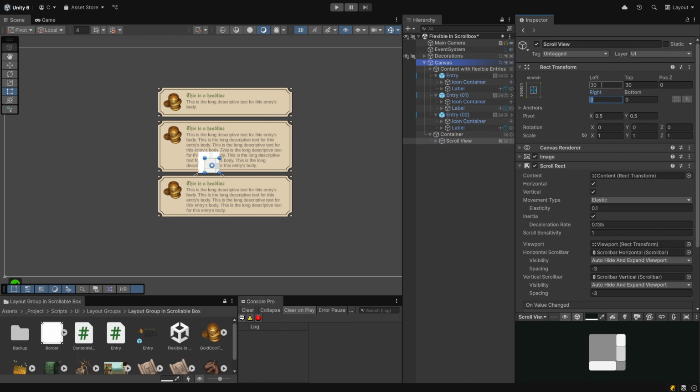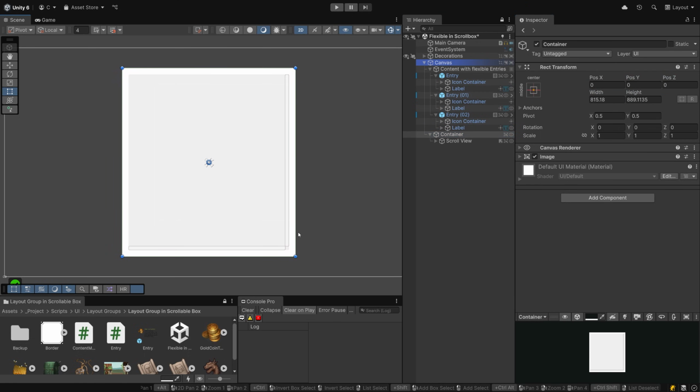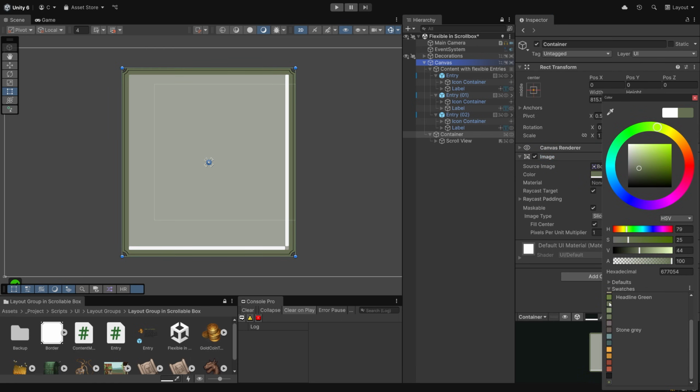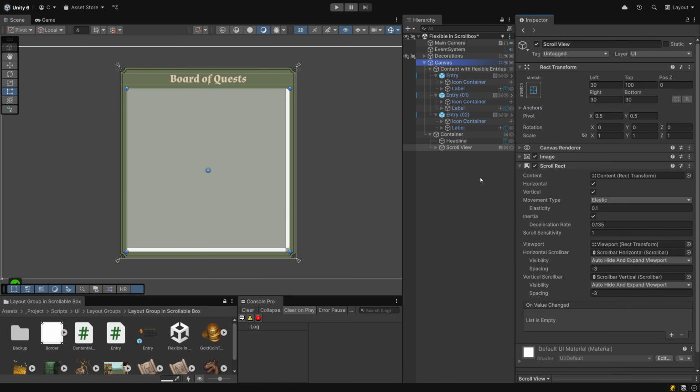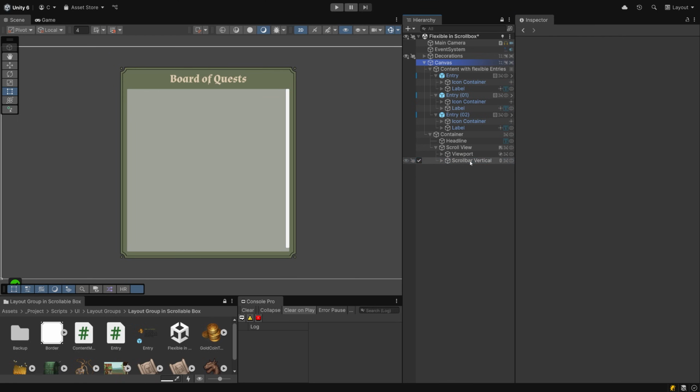Then add a bit of an inside margin all around so that I can use a nice background image for the whole system. Inside the options, change the scroll sensitivity to 5 or 6. That's typically a good value for mouse scrolling. Uncheck horizontal since we only want to scroll vertically in this box. Click on the horizontal scroll bar in the settings and hit delete. Then navigate to the child object to remove that one as well.